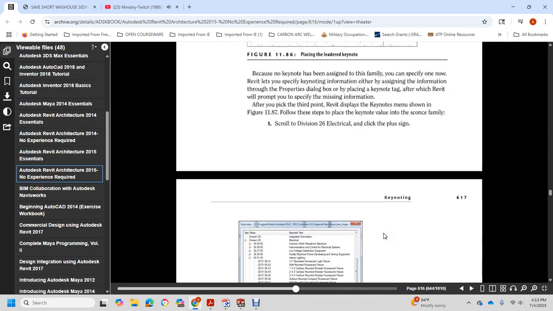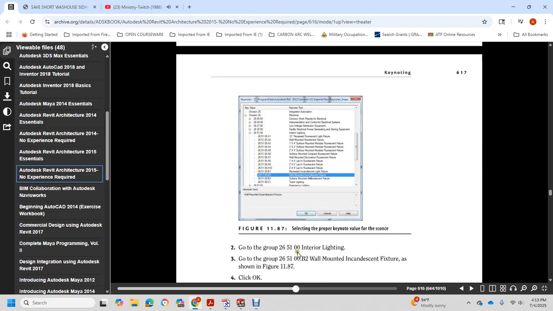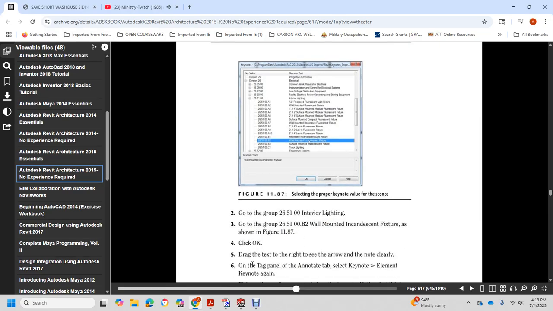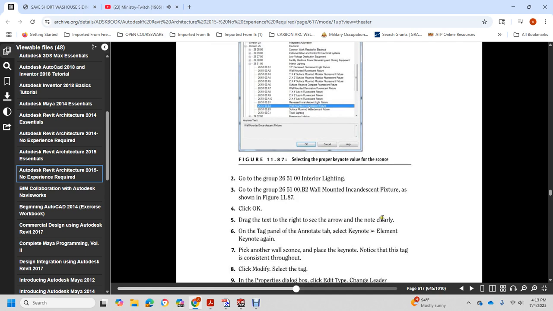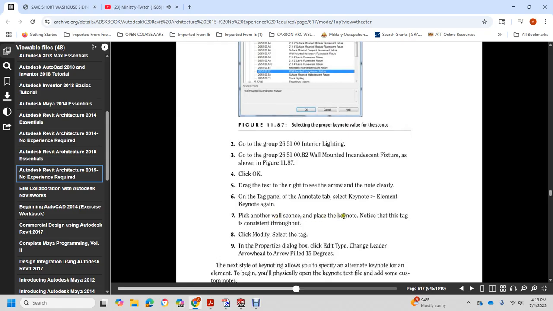Click the plus sign. Click Group 265100 Interior Lighting, then 265100.B2 Wall Mounted Incandescent Fixture, as shown in Figure 11-87. Click OK. Drag the text to the right with the arrow, then click Clear on the Tag panel. Annotate the keynote again. Pick another wall sconce and place the keynote.